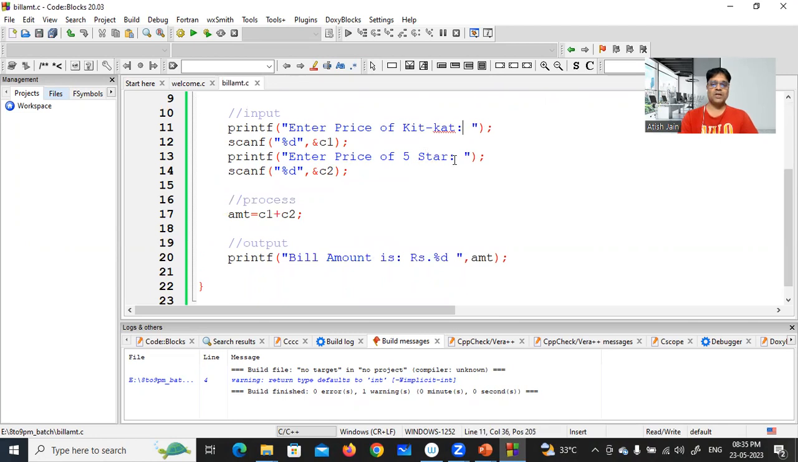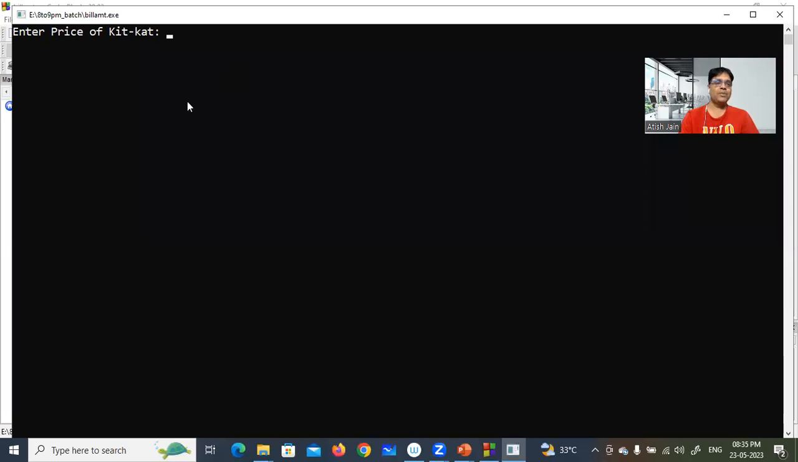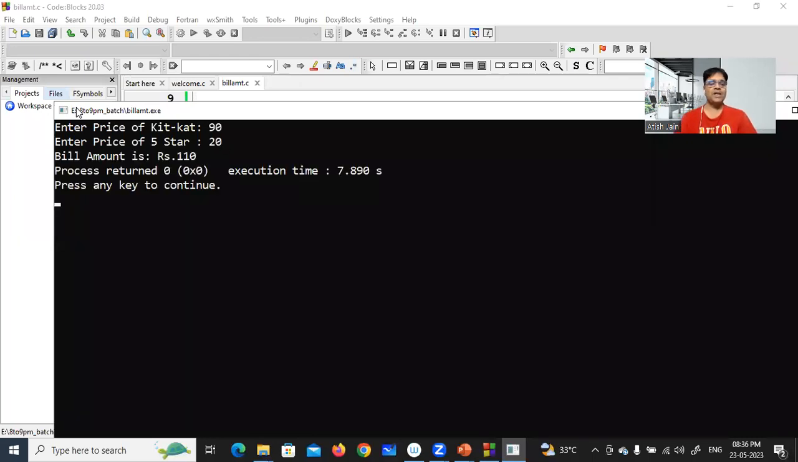So what I can do is I can just keep one space here so that exactly they will be at the same line. The input will be at the same line. You can observe like 90 rupees, okay, and I can say 5-star is 20 rupees, and then finally you can get the amount.